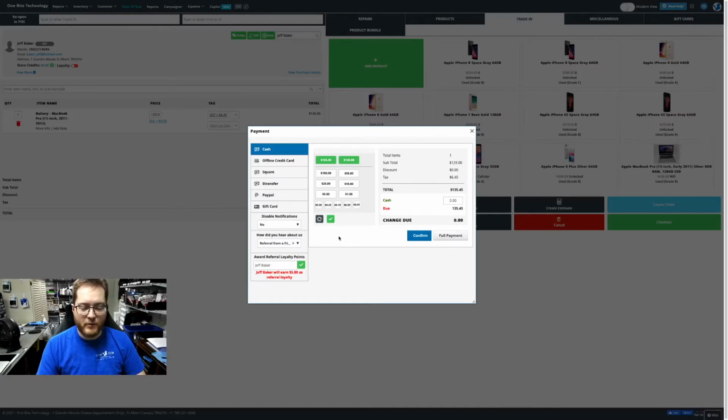Because of how many little repair shops are around, something like this is nice to keep people coming back, besides your outstanding customer service, of course. So that was great. So after this, you'd hit full payment if they give you exact change, or if they're paying with something else, and run it through.